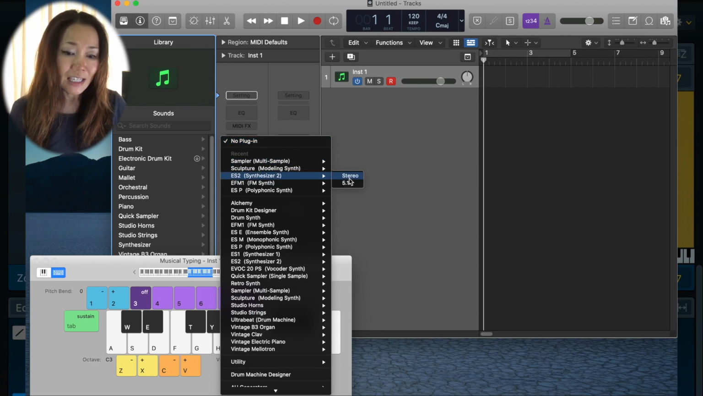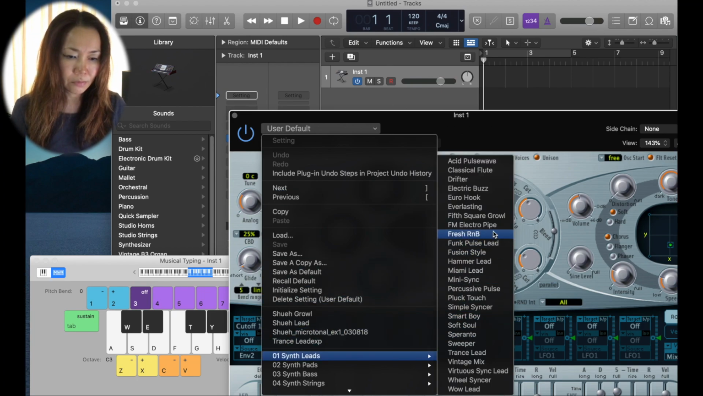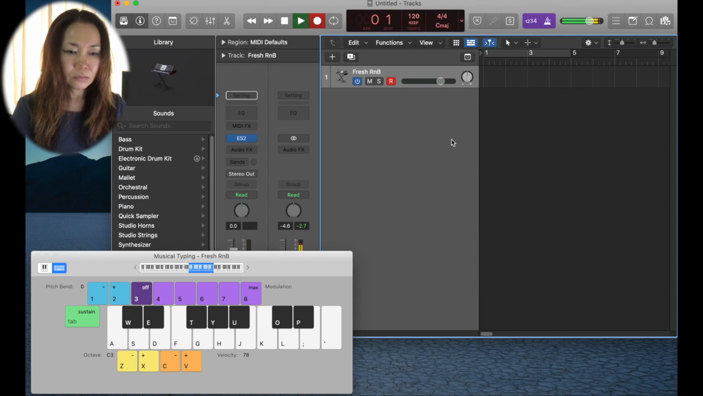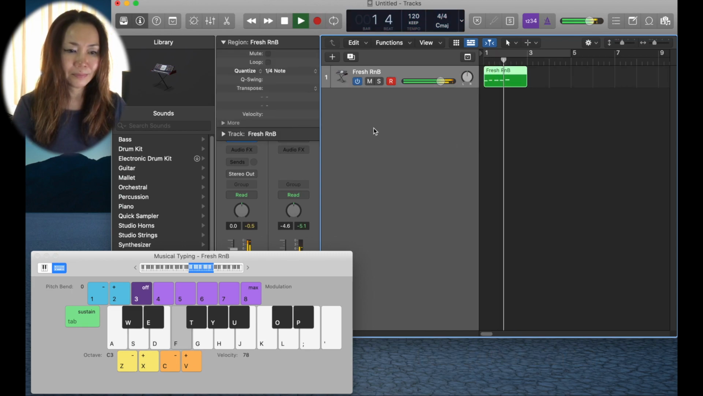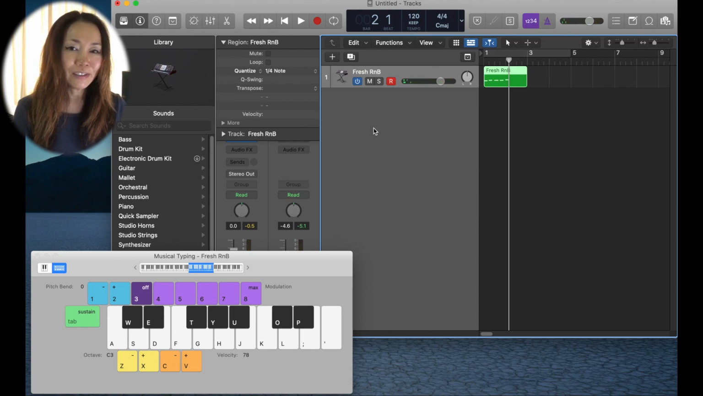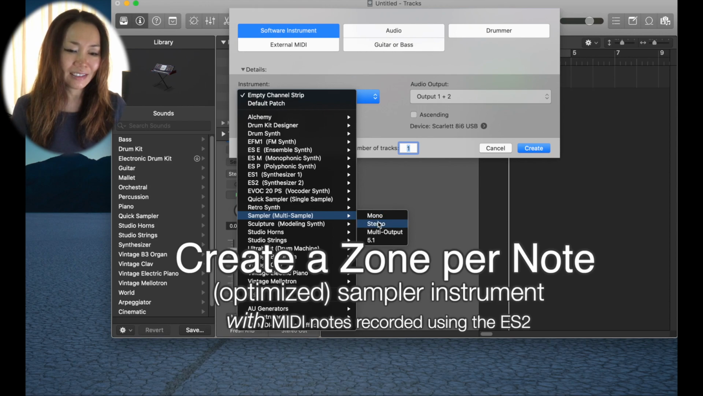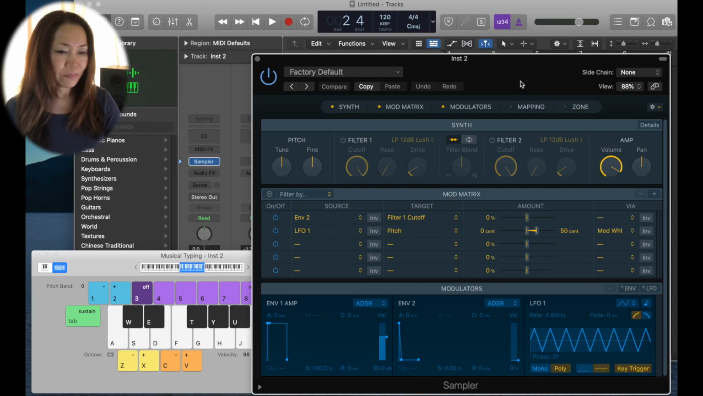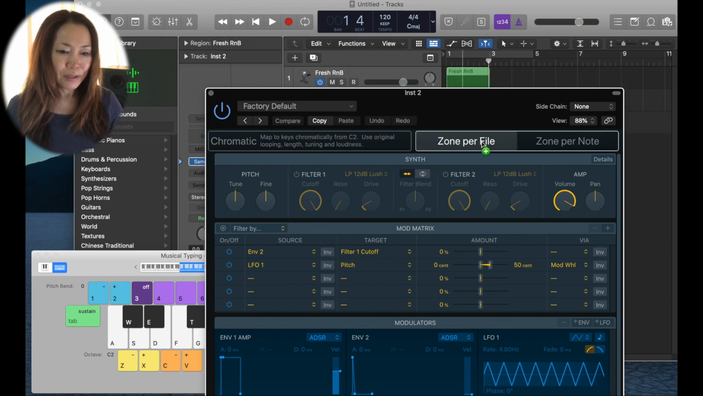I will pick the ES2. Now let us convert these five notes into a sampler instrument. We pick Sampler, as simple as that. Let's drag these five notes into the Sampler instrument and pick Zone per Note Optimized.